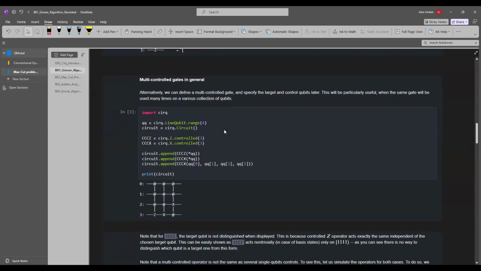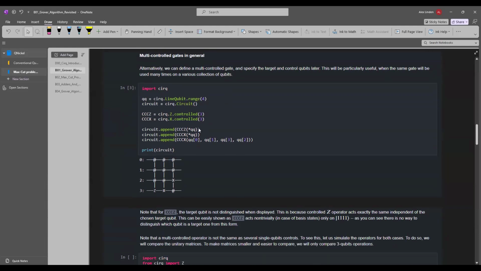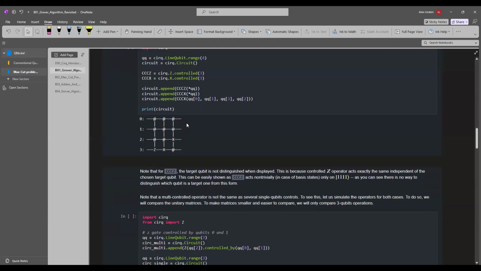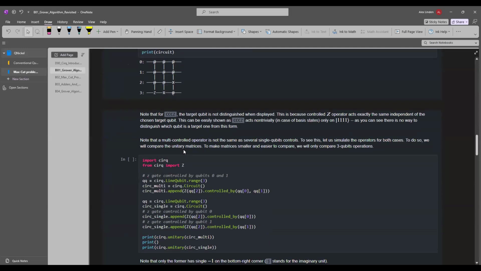And now to say something more about multi-controlled gates. When we'll use the gate many times on different collections of qubits, we can define a multi-controlled gate ourselves. So, for example, triple controlled Z and triple controlled X will be Z controlled by 3 qubits and X controlled by 3 qubits. And then we can append it using our unpacked list. So I think this should prove handy later.